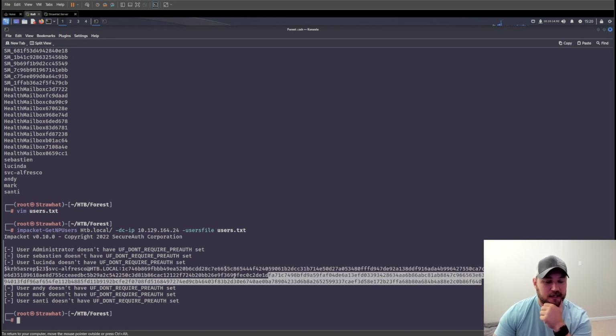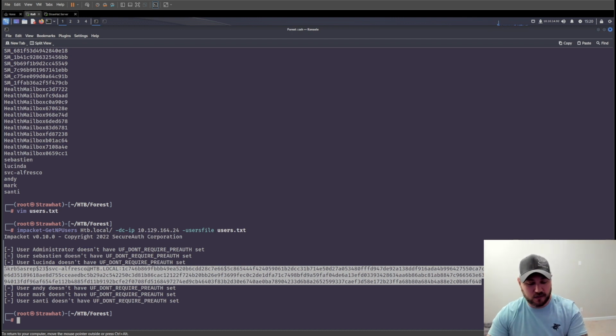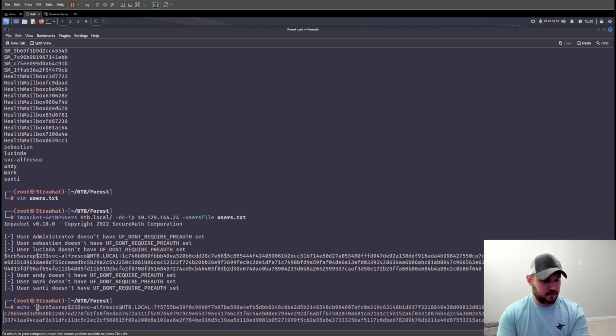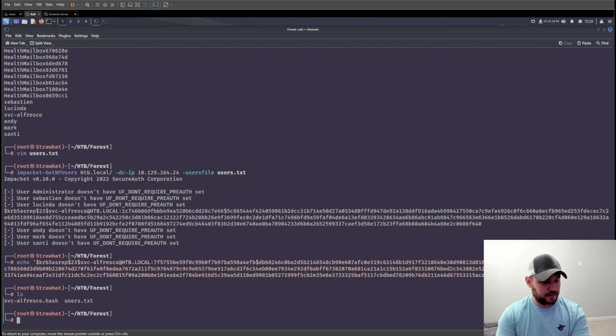So now we're going to take this AsRep roasting hash, and let's echo that into username.hash. All right, so now we have servicealfresco.hash. We're going to use John with the --wordlist= option, and then our wordlist: /usr/share/wordlists/rockyou.txt, and then servicealfresco.hash.